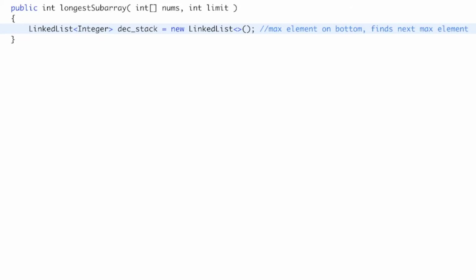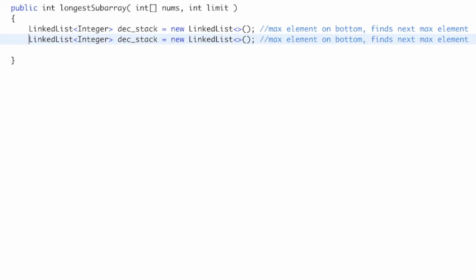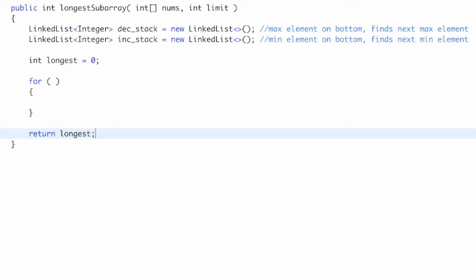Okay, and then this is the same thing for the minimum. So we want to do the increasing stack, and now because it's increasing, the minimum element is on the bottom, and this finds the next minimum element. Okay, and now we need to create a variable to keep track of the longest subarray that we've encountered so far. So this is just like a global max variable, and we're going to return longest at some point. Okay, and then we're going to loop through our nums array.